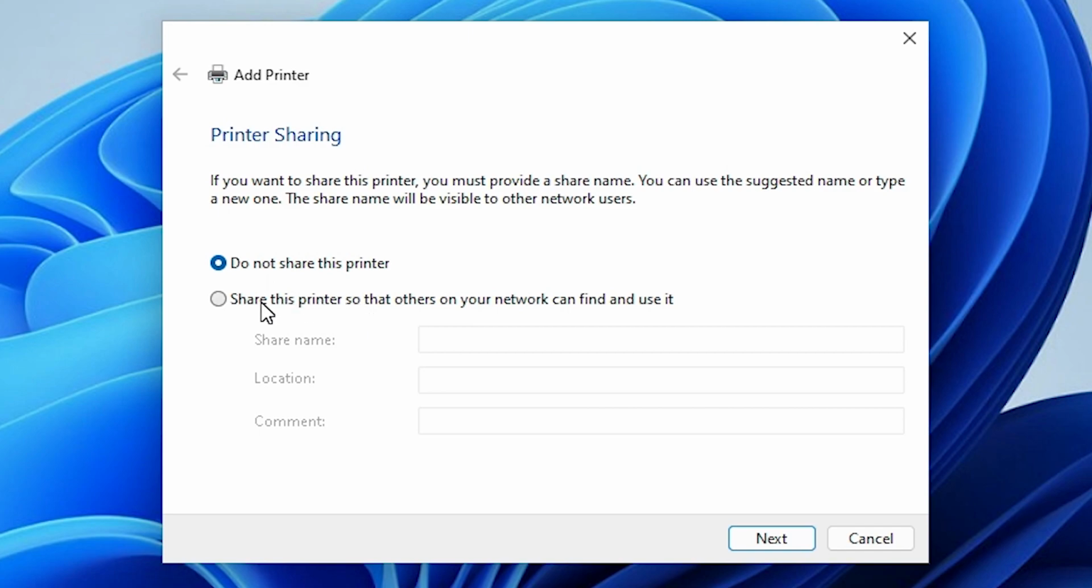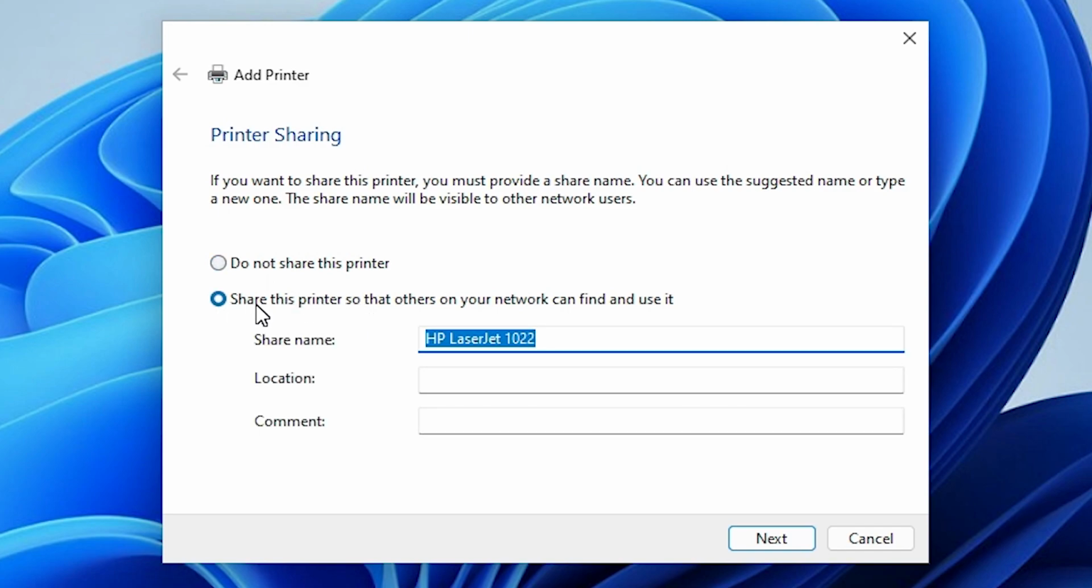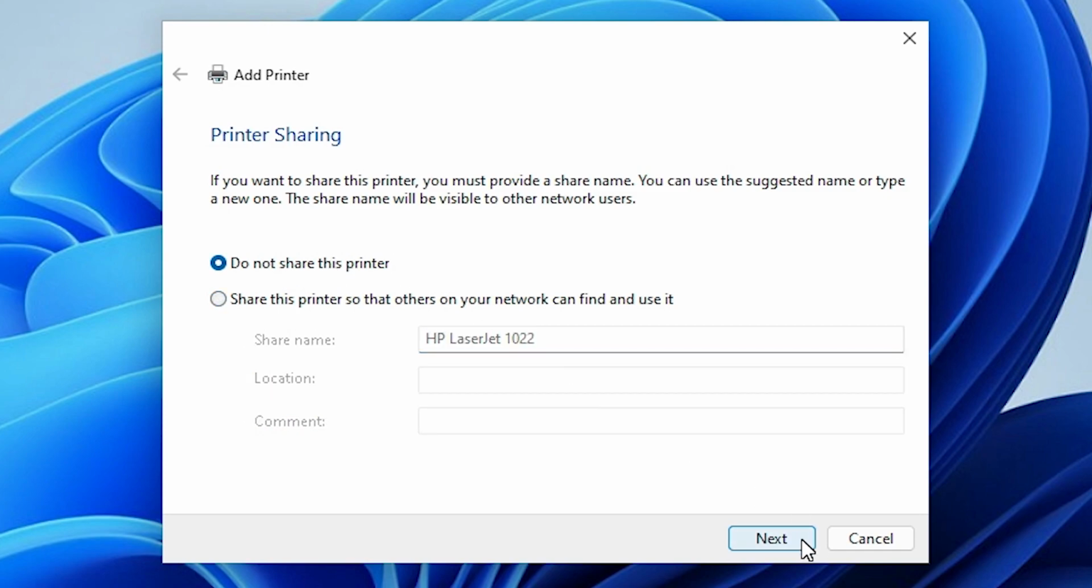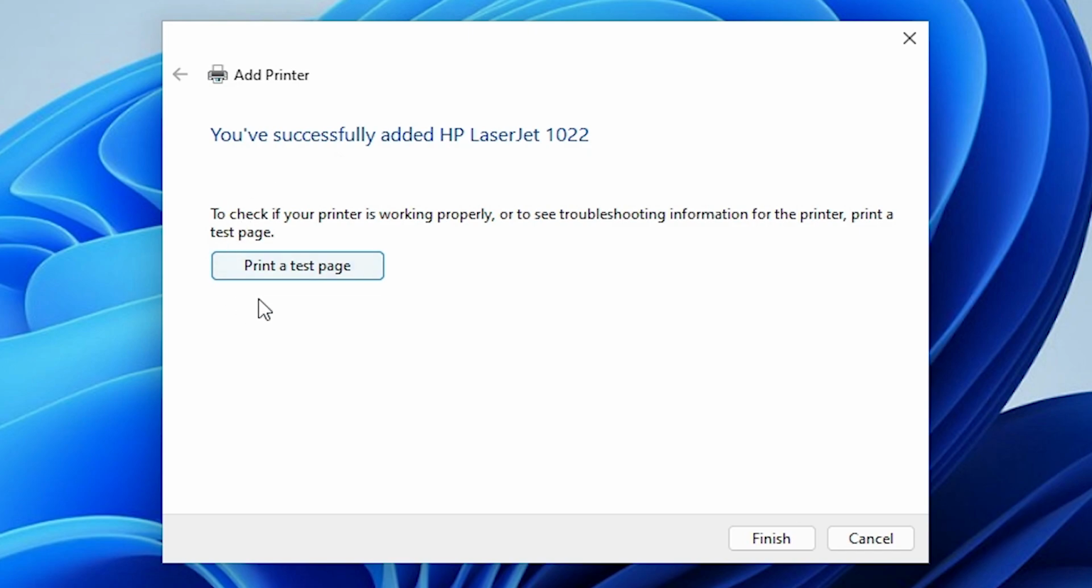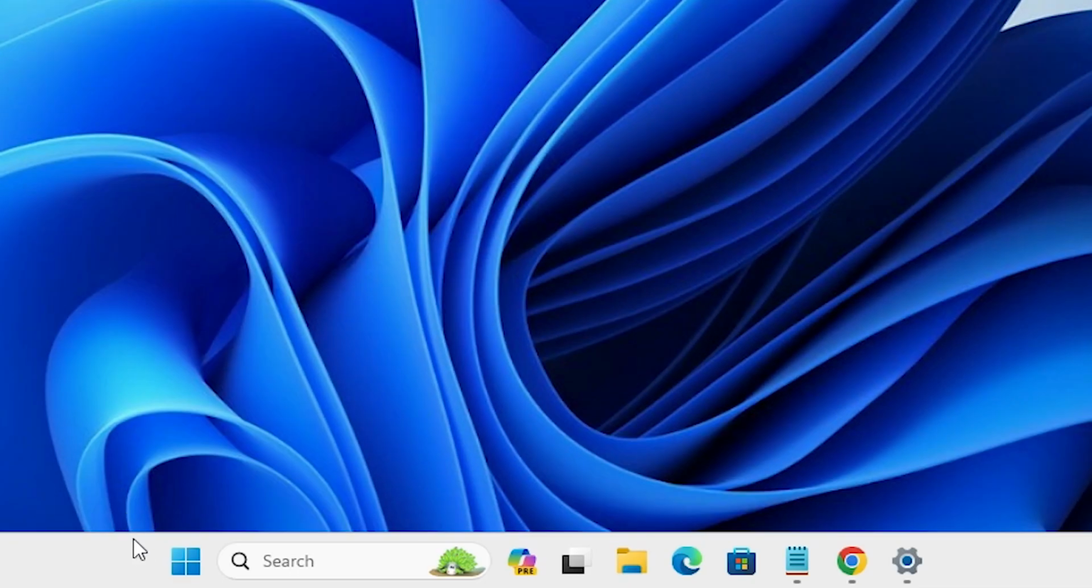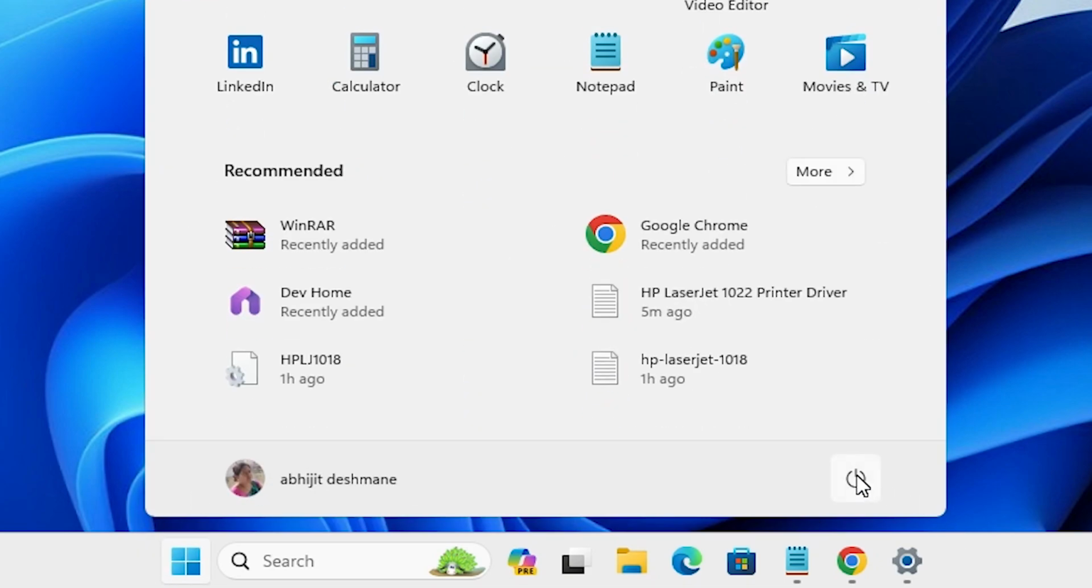If you want to share this printer on the network, then select share this printer, or click on do not share this printer and click on the next. If you want to print a test page, then click on print a test page, or click on finish. The last option is go to the start. Go to the power button and restart your machine. Restarting your machine is very important.